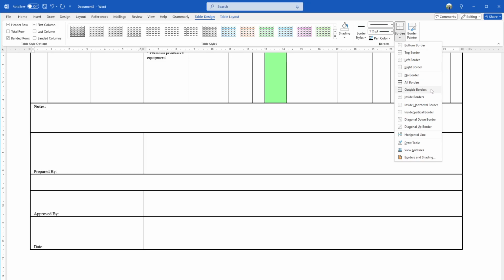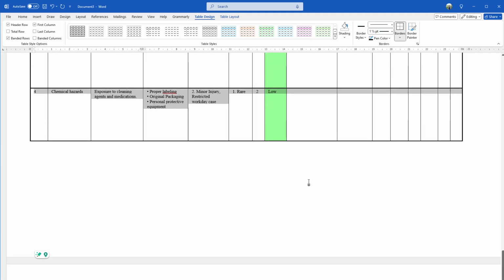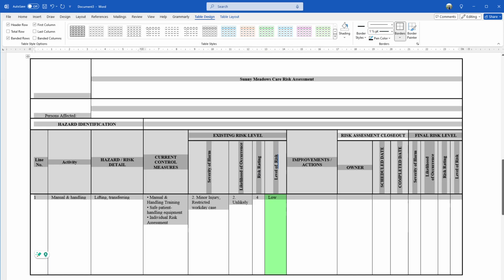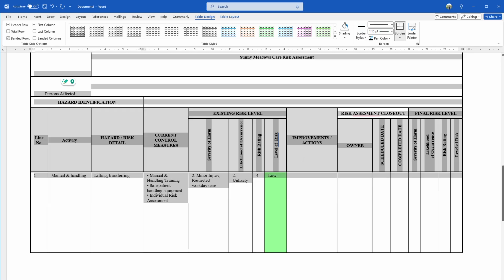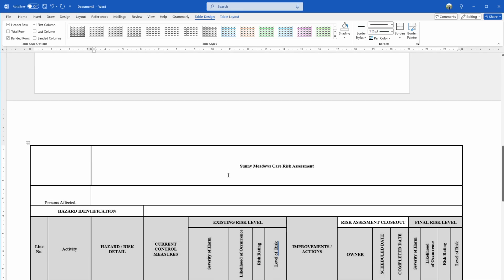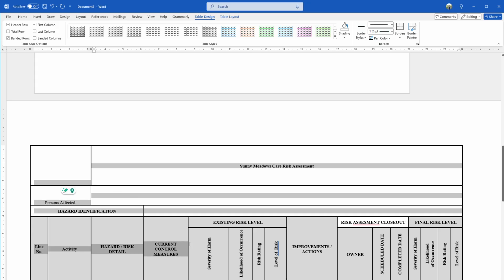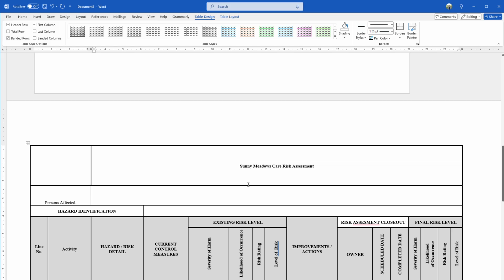Gonna click outside borders, and now we have beautiful outside borders. But as you can see, it's still spread over dozens of pages. So this is what we're gonna tackle next. I'm sure there might be an automatic, quicker version to do it, but I don't know how to do it, so I'm just gonna do it manually.